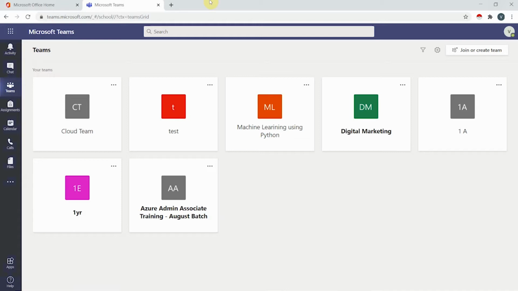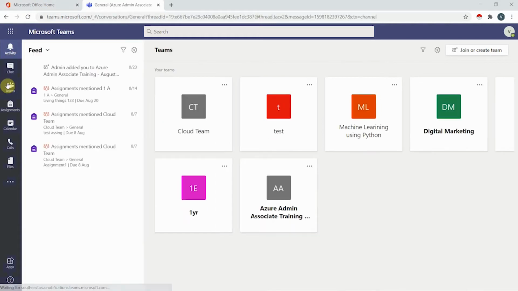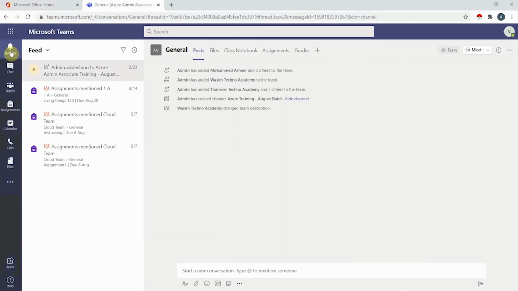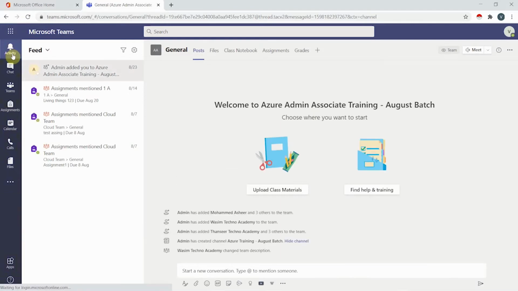Here first we can see the Teams page. First of all, I will talk about the several tools on the left side like activity, chat, and all these things. So let's start with the activity. On the activity page, if we are doing any kind of activities in any channels or any teams, it will be shown here.